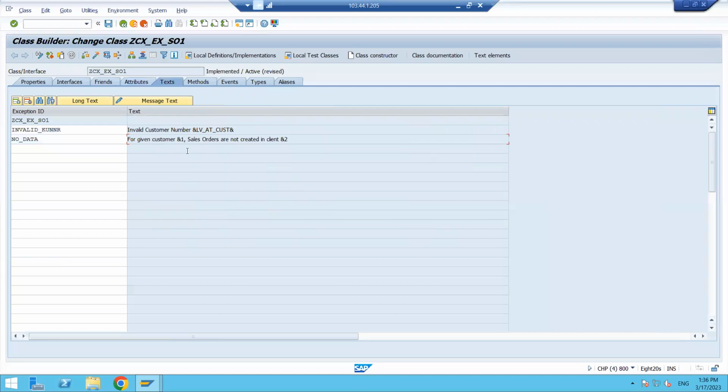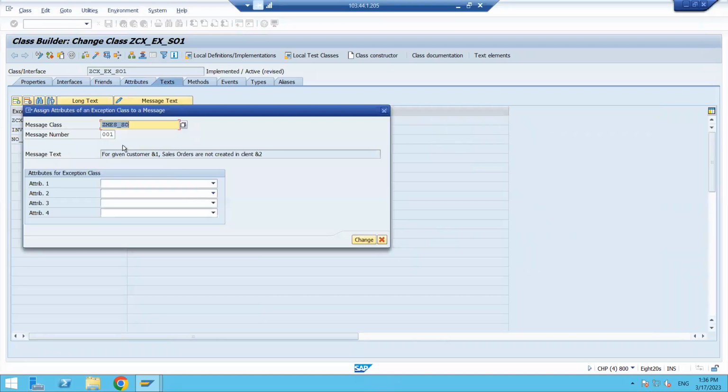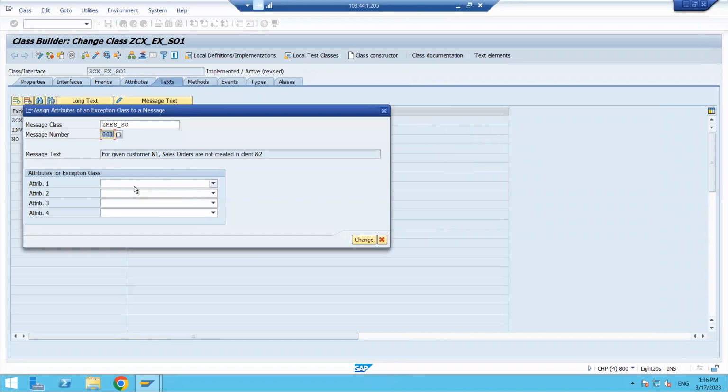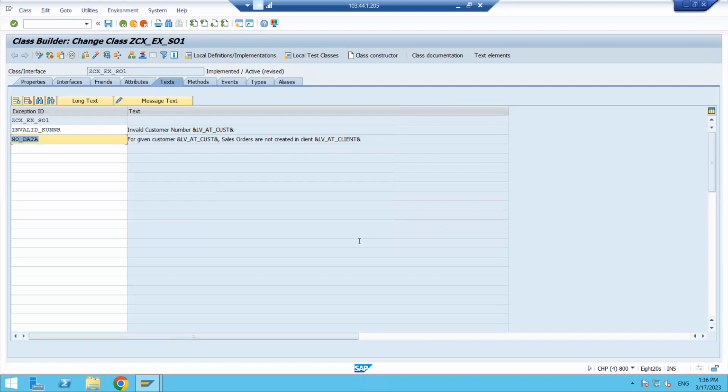Okay. Now what will happen? Click here and click on message text once again. And here you can see 001 is coming. So that's the correct one only. And ampersand 1, ampersand 2, two variables I have taken, so I need to fill attribute 1 and attribute 2. We can take a maximum of 4 attributes only. Now here LV customer, and for ampersand 2, the client number should come. Now click on the change button and save it, activate it.